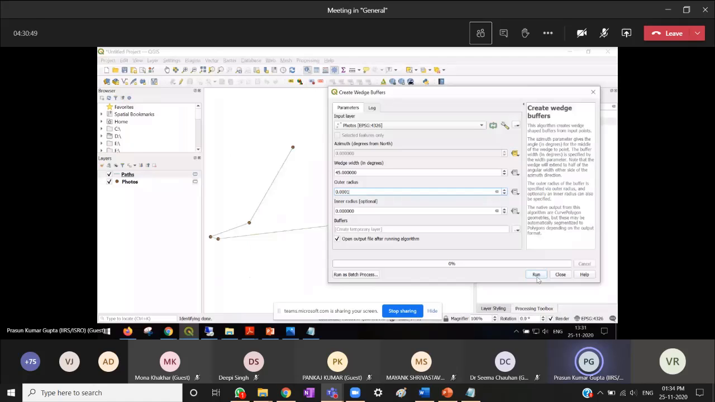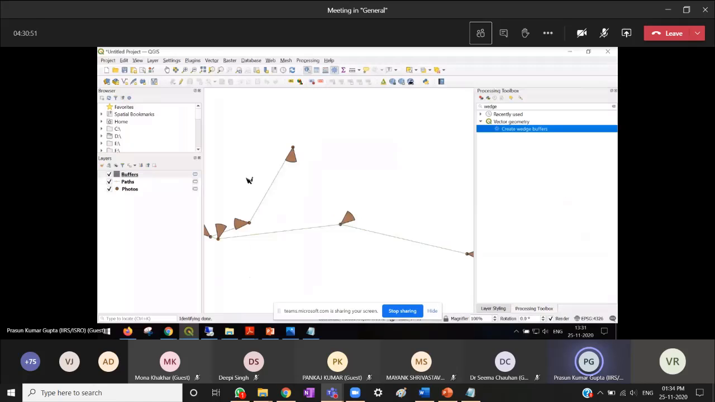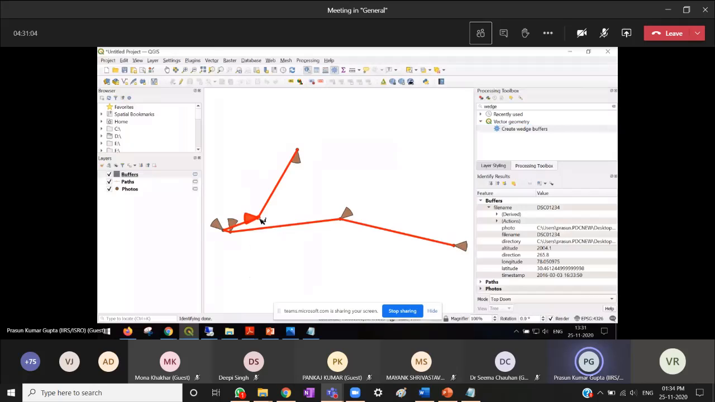Now you know, I took this photo. I was facing in that direction. Then I took this photo. I was facing towards the northeast. Then this photo, and this photo, and so on. And when you click on any point, you can also see what is the photo taken at that point.